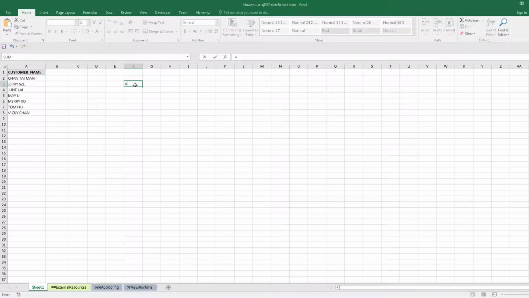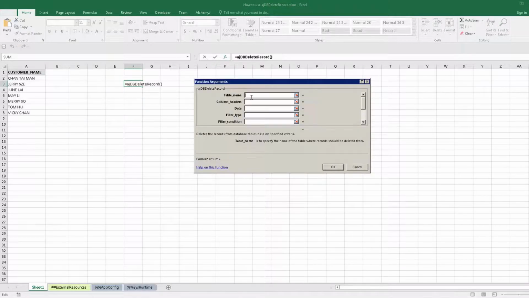Select any cell and type equal. Then ajDB. A list of AJ database functions will be shown. Select ajDBDeleteRecord. Then open the parameter window by clicking here. The first parameter is the table name. We input TB_customer.